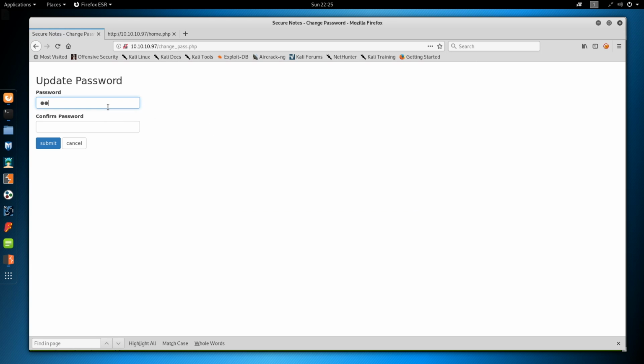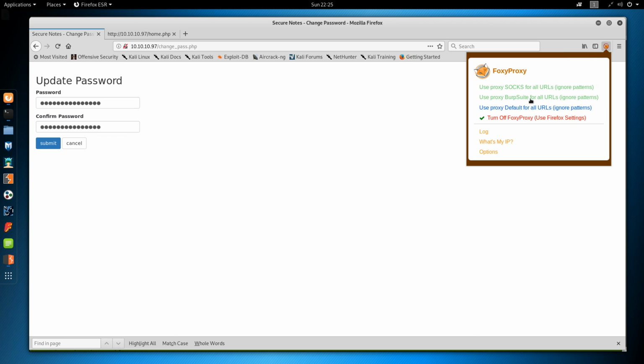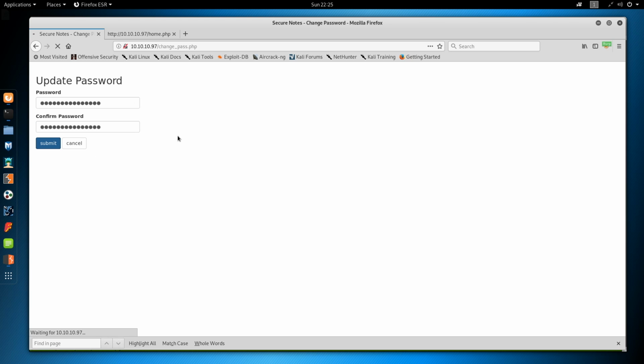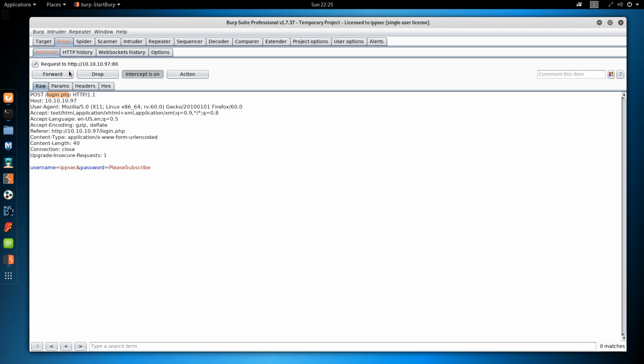Change password. We can change it to please subscribe. And then let's intercept this request. So turn it on, submit it, and we can drop that one. And now we're at the change password intercept. A few things to note: there's no cross-site request forgery token, just like on login, and it's also not asking us to confirm our old password. So anyone that goes to this page, you may be able to force them to change their password.